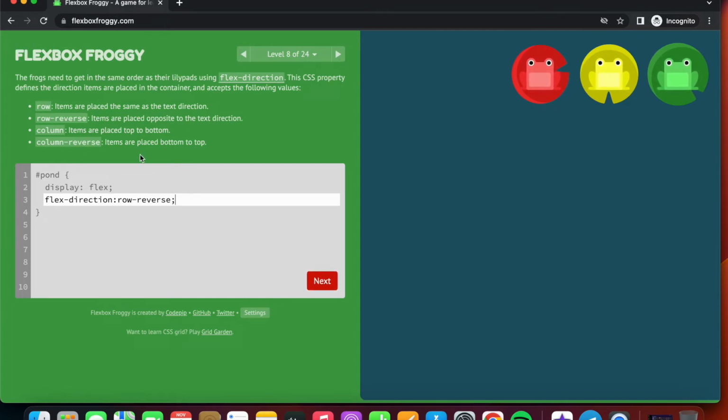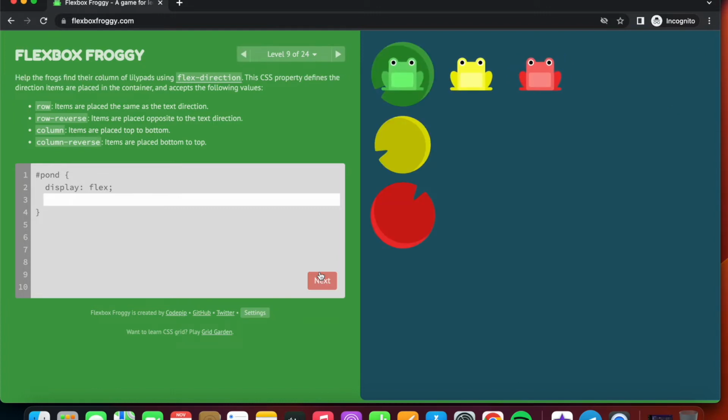So now let's move on to the next level, that is 9. Yeah, so let's read the description again. Help the frogs find the column of lily pads using flex direction again. So this CSS property defines, that was the same thing. In the previous level we had used a flex direction of row. So here let's use flex direction again. As you can see, the lily pads are aligned in a column fashion, but the frogs are in a row fashion. So let's align them properly so that it goes in the correct direction.